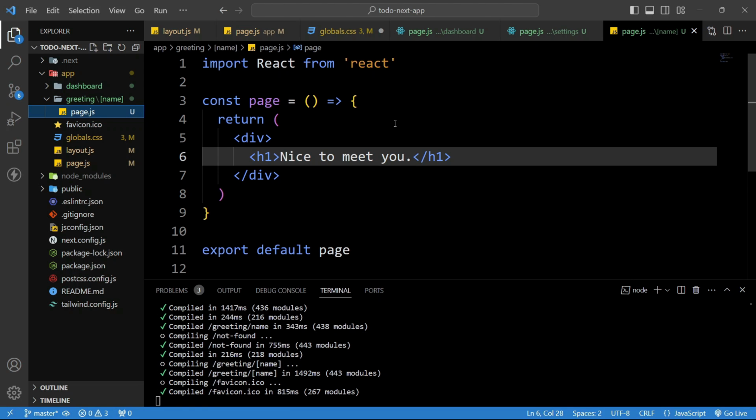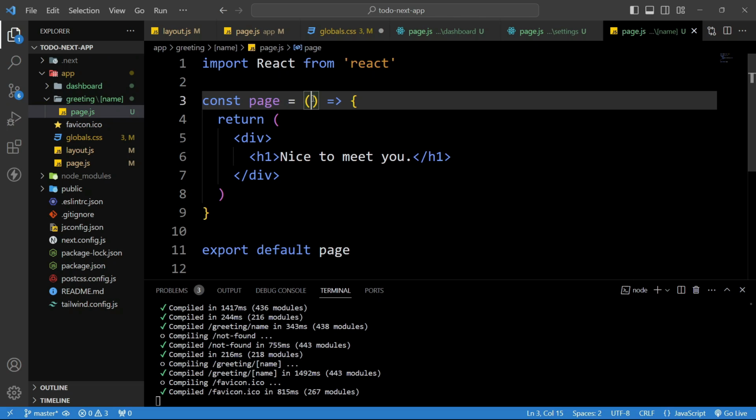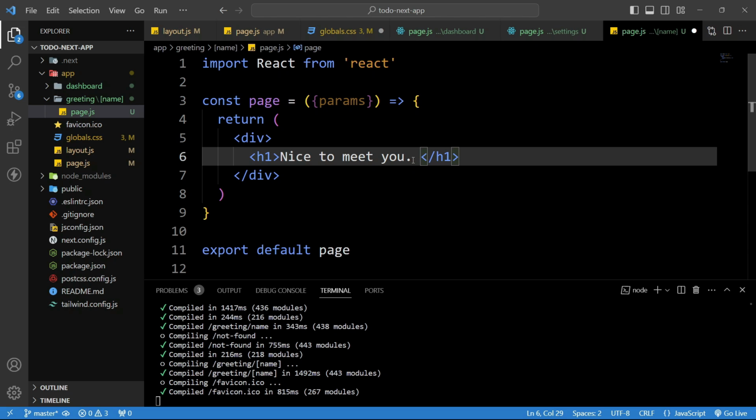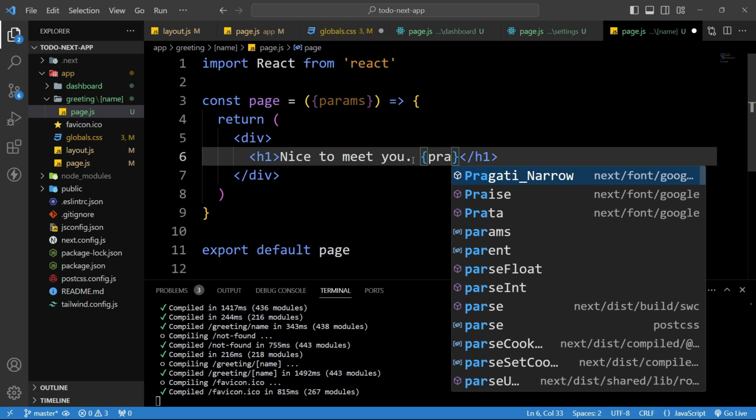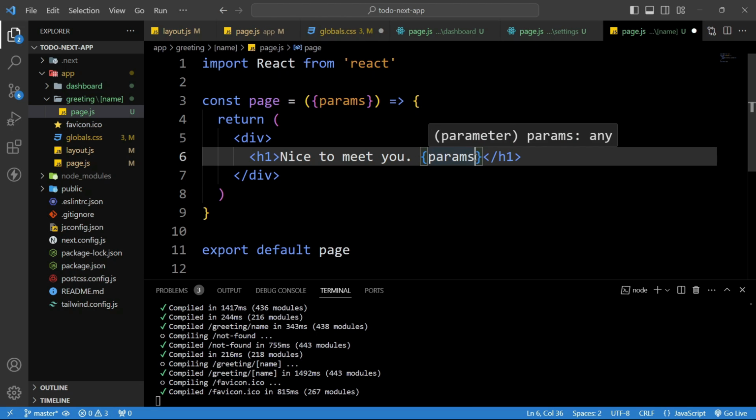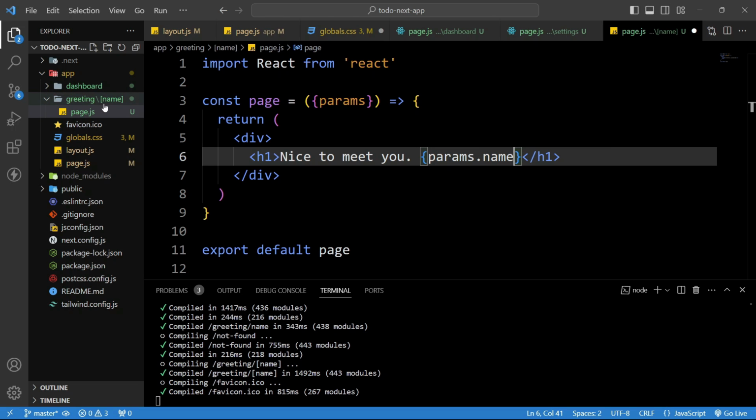So just come back, and in this page.js file, here we will add curly braces and params. After that, in this title, we will add a space and curly braces and type params. And from this params we need name. We will add .name because we have named the folder name. That's why we are adding params.name. Suppose the folder name were yourname, then it would be params.yourname.